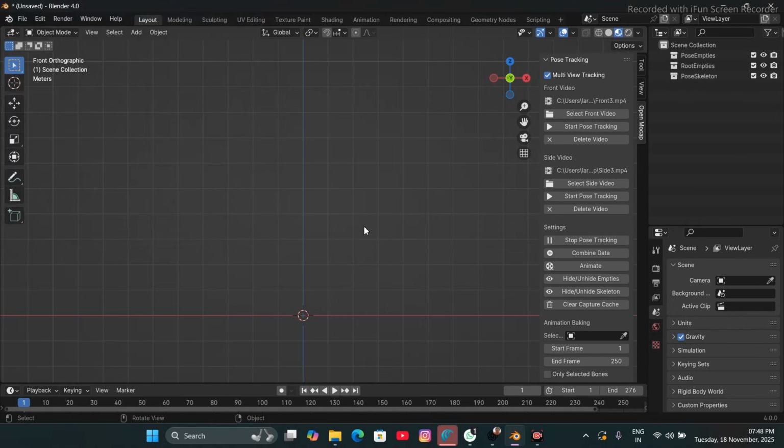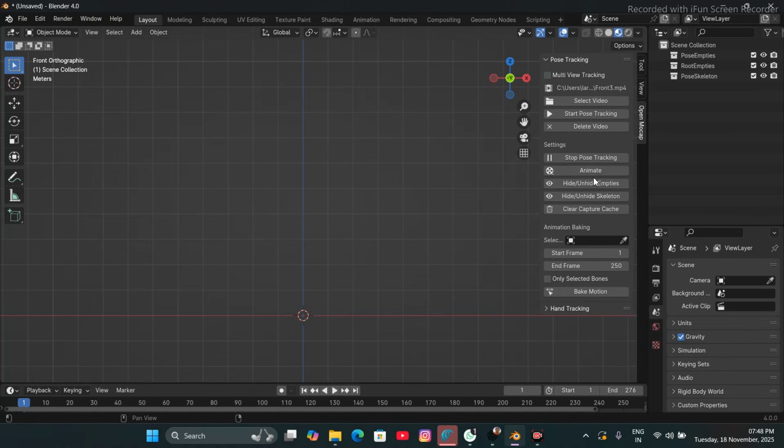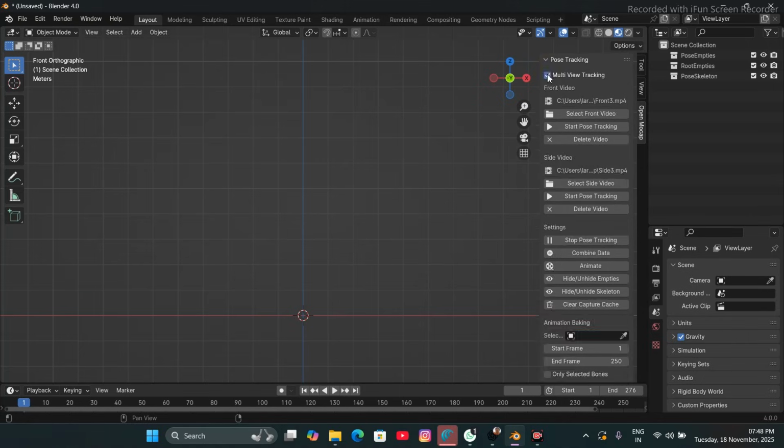Once both of these happen, you see one more option, which is combine data, and you'll see this option only when you are in multi-view tracking. Otherwise you won't see it. If I uncheck this, you won't see the combine data option. But if you go to multi-view tracking, then you'll see combine data. What this does is it combines the motion data from both the videos, front video and side video. This will help the software calculate the depth data. So I'll hit combine data, and the data has been combined.